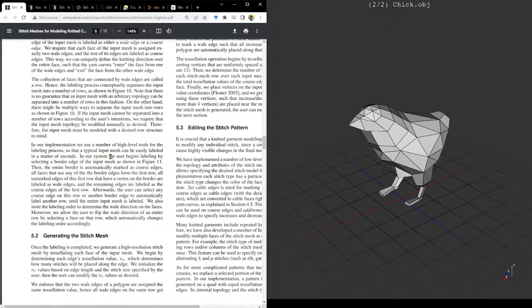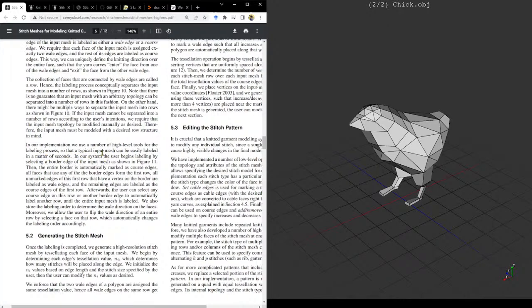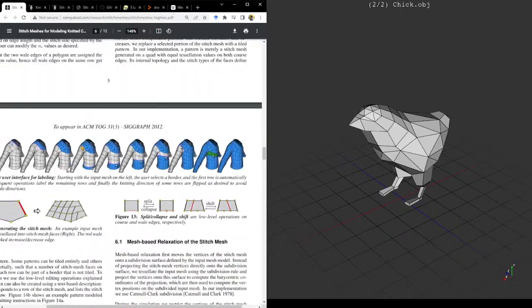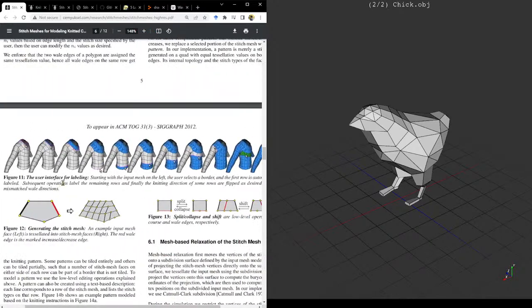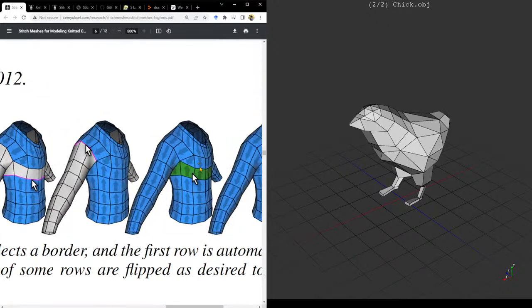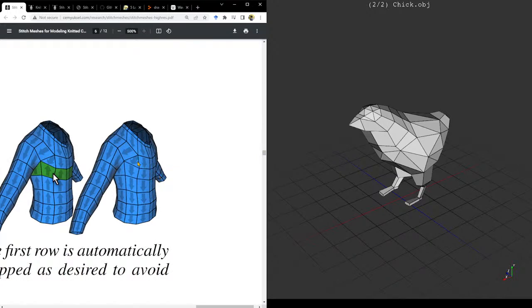In our system, the user begins labeling by selecting a border edge of the input mesh as shown in figure 11. Yeah, okay, so I don't really care about this. This is just an implementation detail.